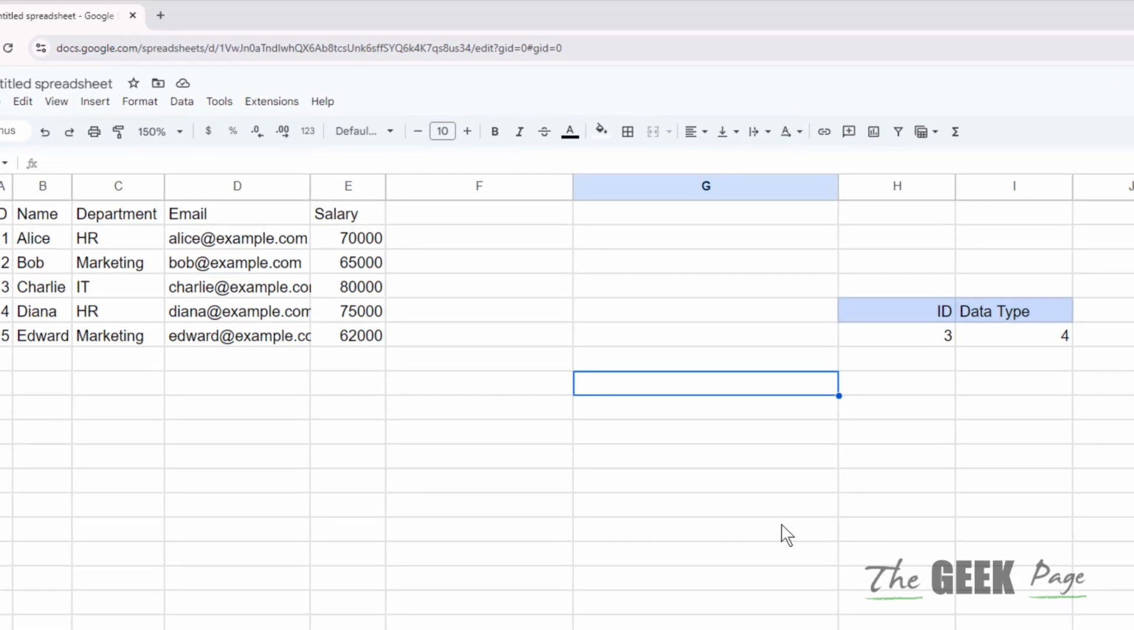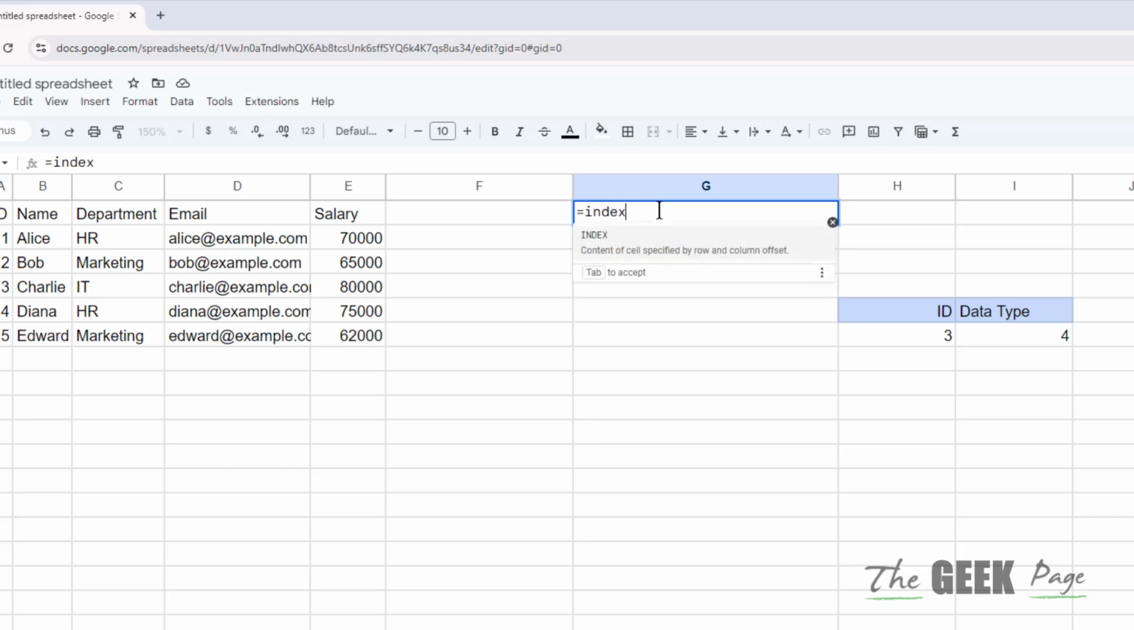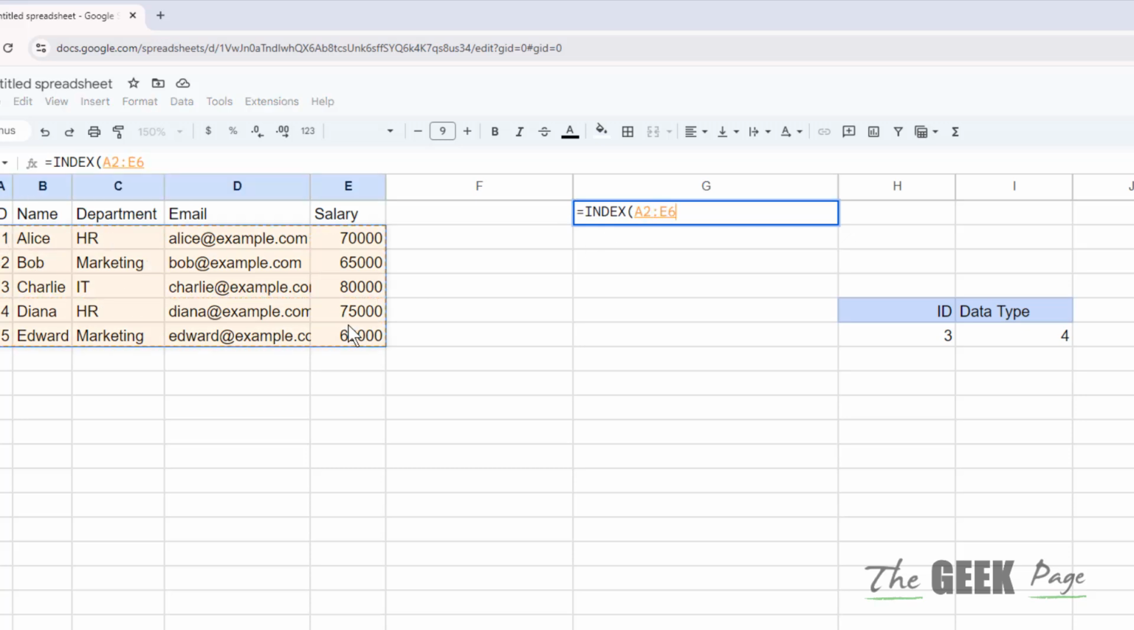Let's learn it by example. So let's say we have two fields, ID and data type, and whenever I input something in the field, I want a value here or anywhere. So let's type the INDEX function. First thing is the reference, so we'll select the whole table. Now the second thing, the row, can be single dimensional or multi-dimensional.